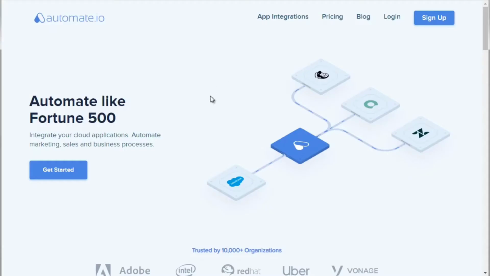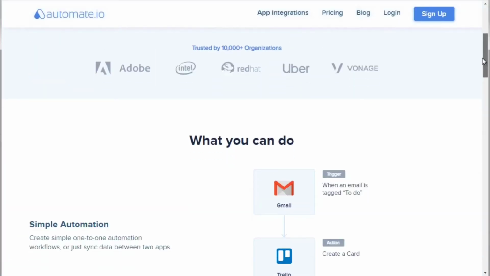The next automation tool is called automate.io. So automate.io is the website. So if you type that into the URL address at the top, you'll get this page. So Automate is very similar to Zapier, but I will say that they don't have as many app integrations.